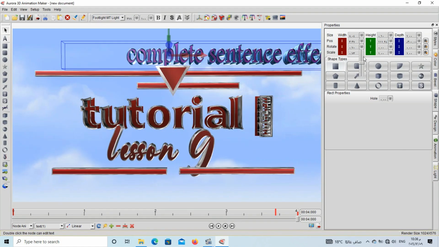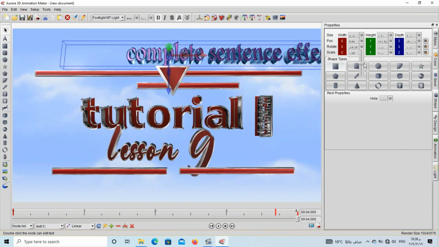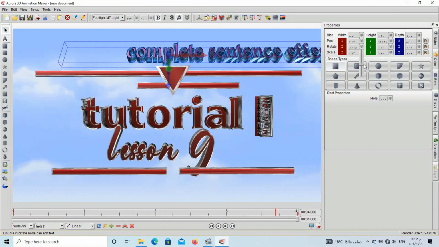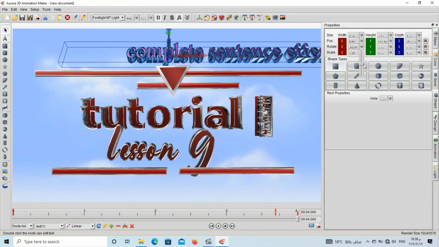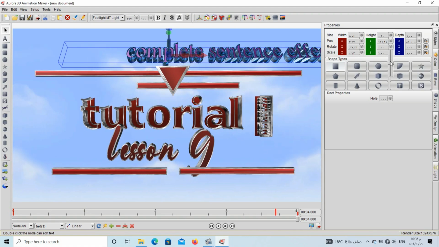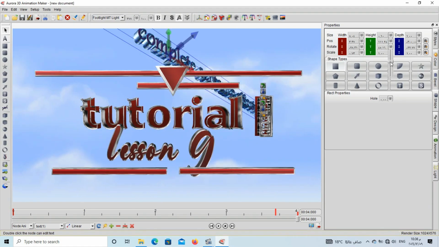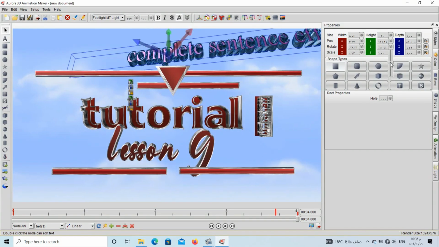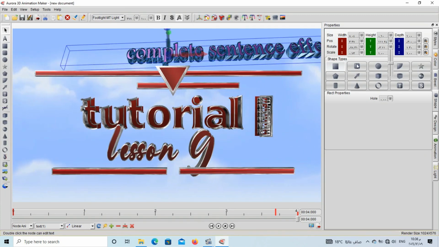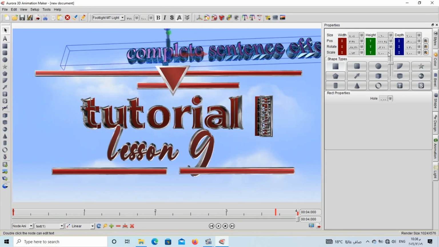I will rotate according to axis X. This applied to the axis X. And if I will rotate according to axis Y, this sort of rotation will happen. And let's increase the rotation little.